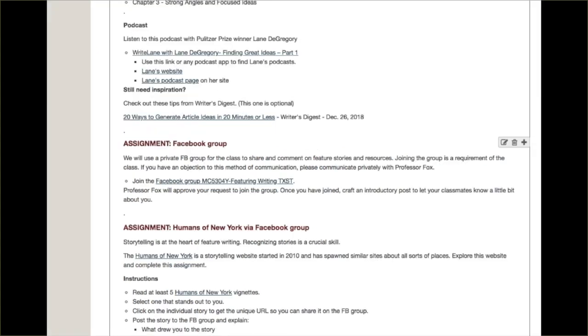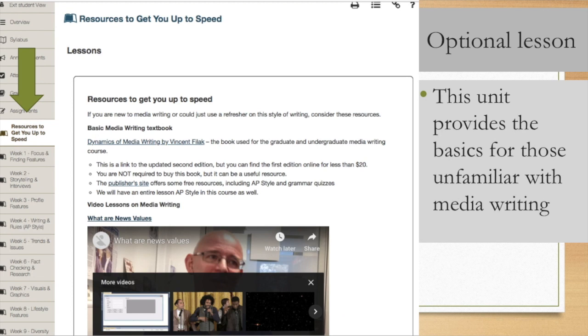You'll also see that this first week, the assignment is posted here. Most of the assignments will be posted in the assignment tool, but this is going to get you started with our Facebook group and talking about our first assignment, which is reviewing Humans of New York, which has some excellent stories, really little vignettes. I've also got a tab called Resources to get you up to speed, because I realize perhaps not everyone comes in with media writing experience. And so this will give you a little bit of background on media writing.